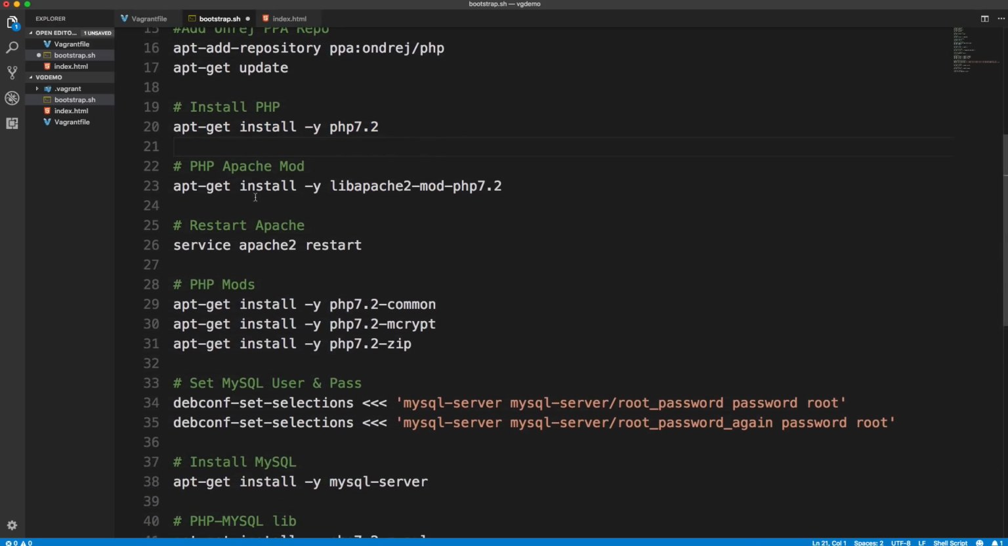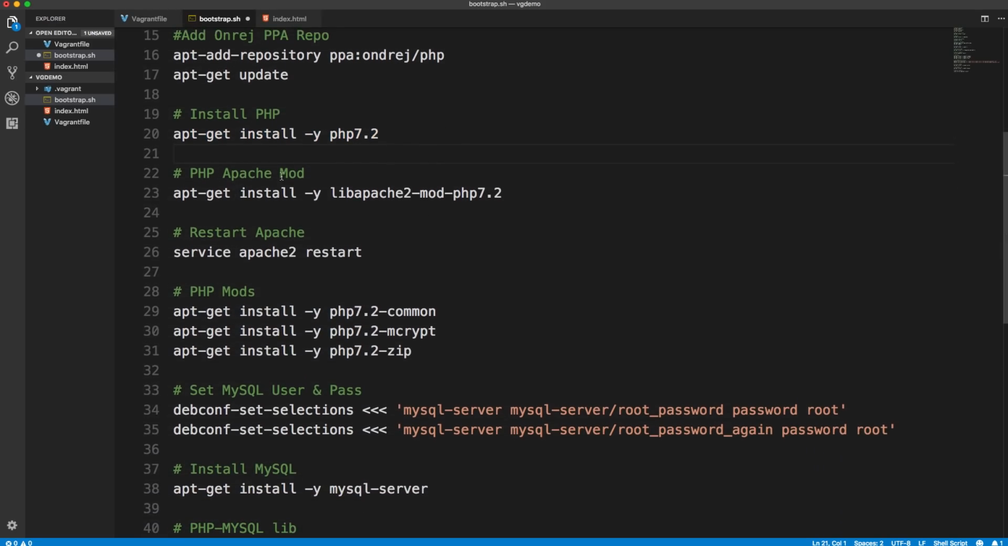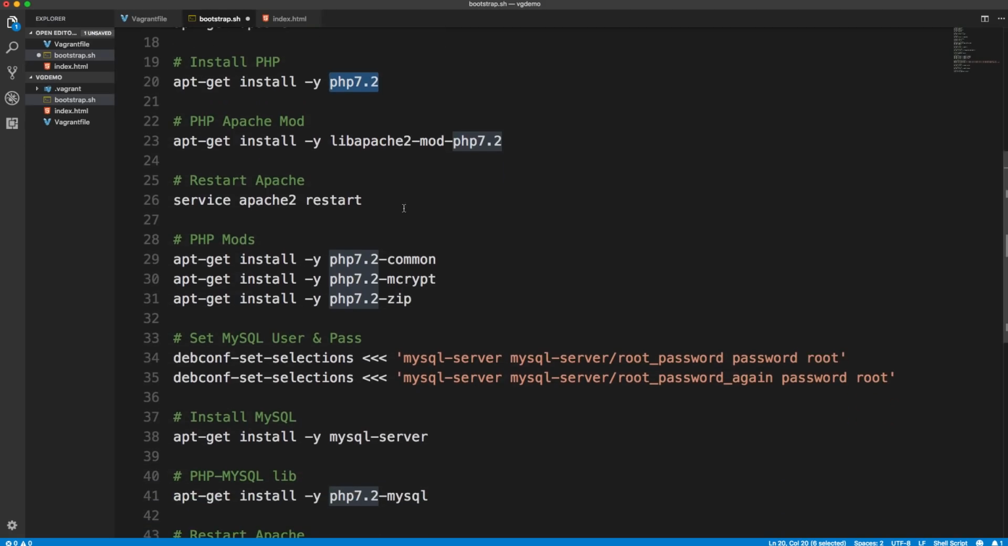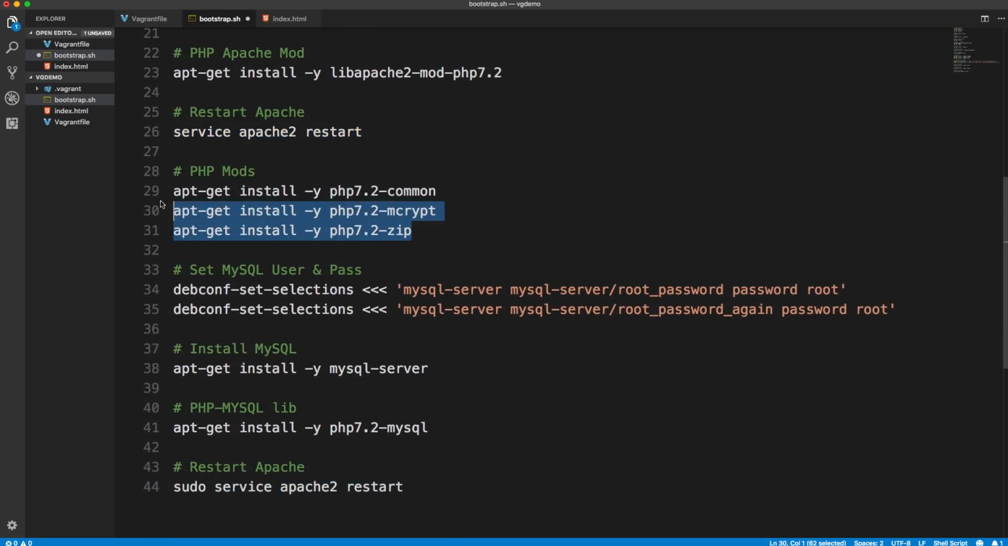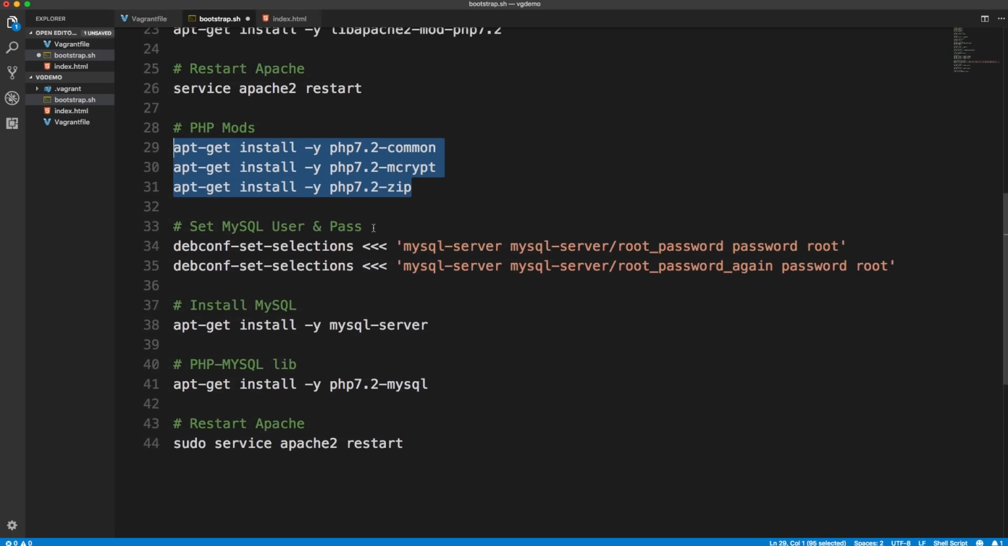Once we have that installed, we want the PHP Apache mod, which is this here. Make sure if you're using PHP 7.2 or 7.1 that all of these match. And then we're going to restart Apache. Once we do that, we're going to install a couple PHP modules: common, mcrypt, zip. After that, this says set MySQL user and pass, but it's actually just the pass. The user is going to be root by default.